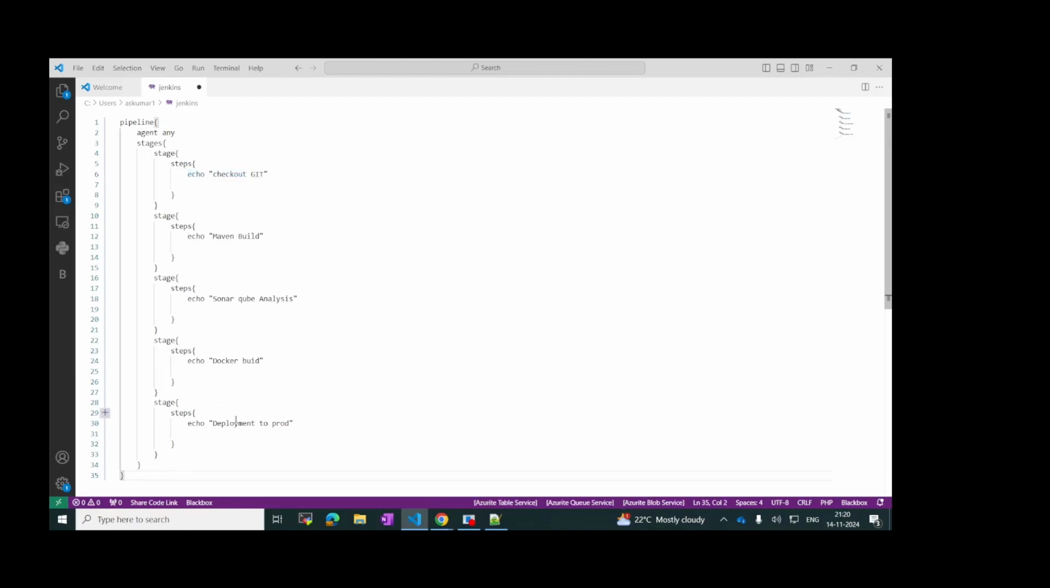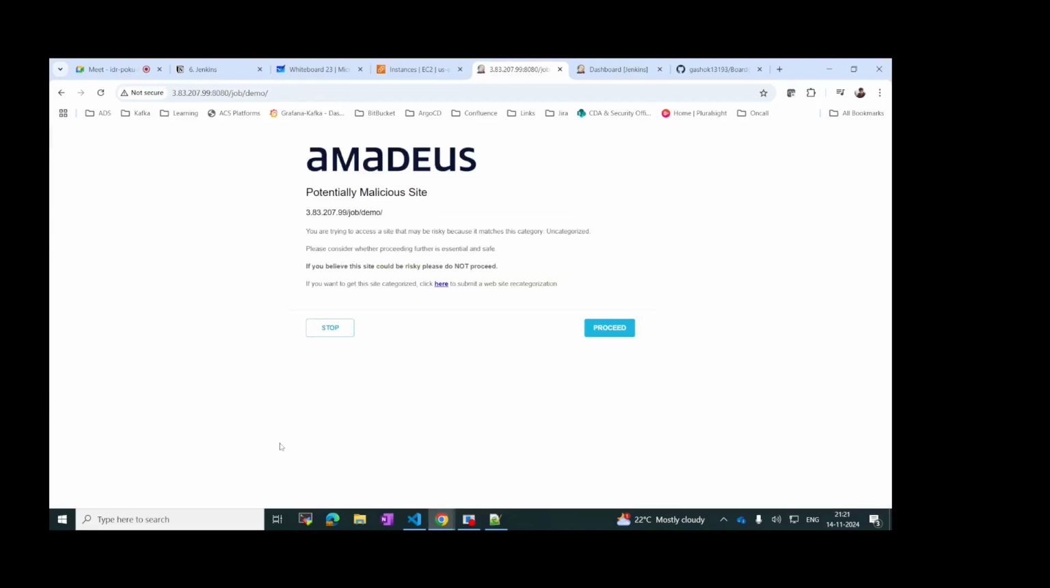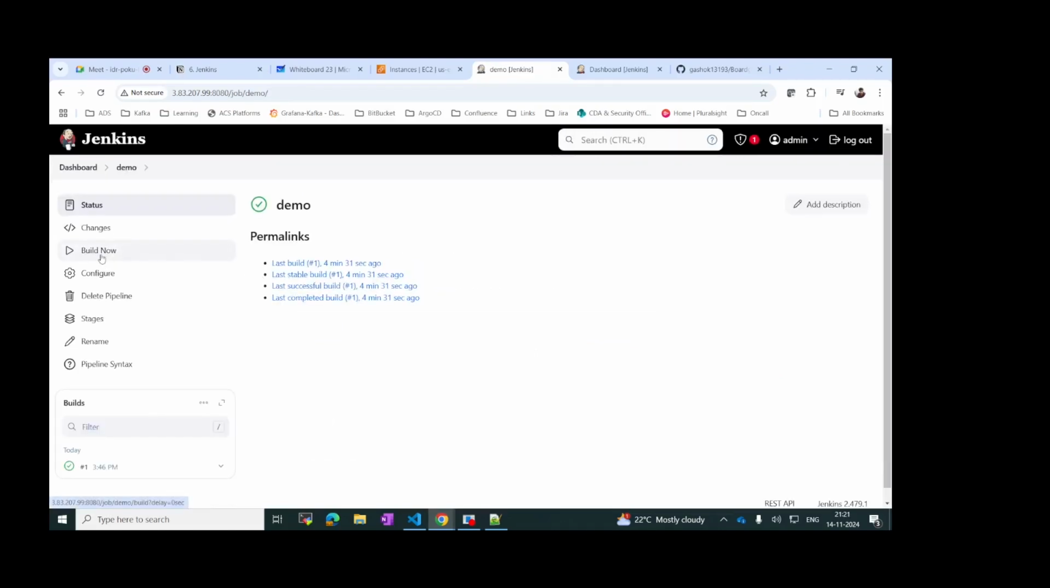Now once this is done, you can use any of the tools. I am using Visual Studio Code. You can use whichever tool you want. Once you copy this one, we have written 5 stages. Now you can delete this thing and paste. Okay, now let's save this one. Now let me build.